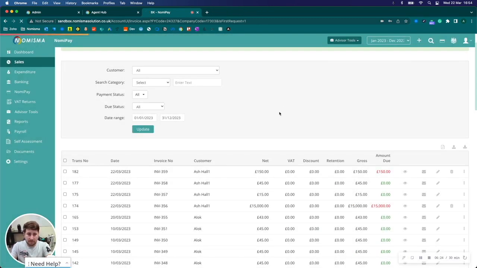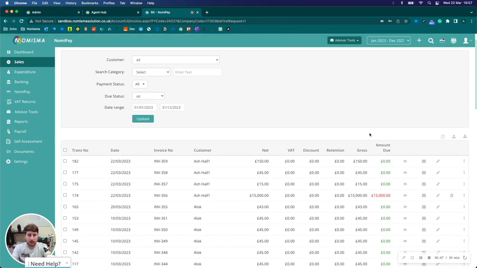So within Nomisma, we've got that invoice for £150. That should now be marked as paid. So let me just refresh the page. Okay, so that has now refreshed, and as you can see, the amount due is now 0.